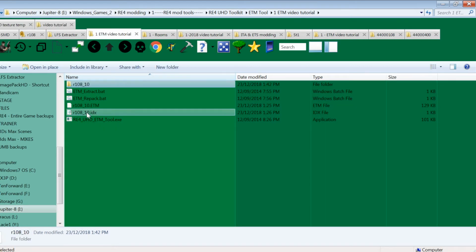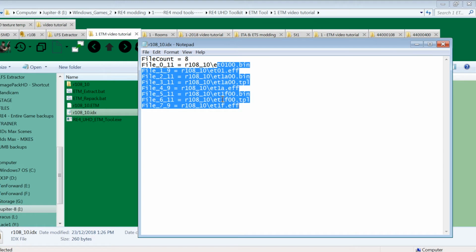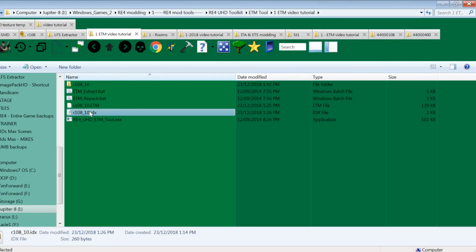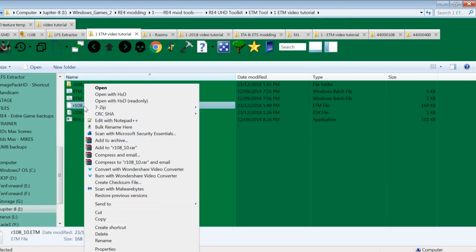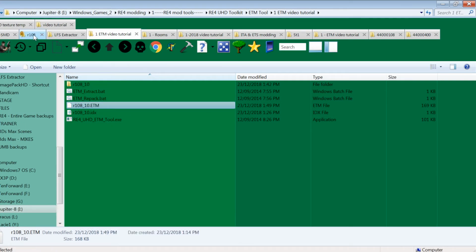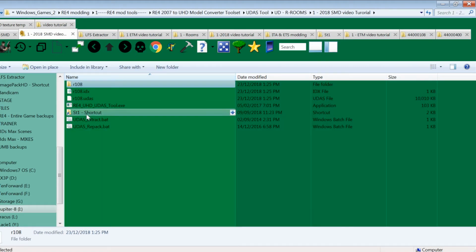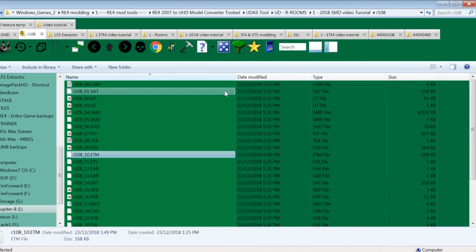And the IDX file, we're not adding anything. We could if we wanted to, and I'll show you that next, but for this part we don't need to edit that. So now we just basically repack the ETM. Simple as that. This is ready to go. We copy that and put it in our UDAS directory. So we're going to paste, overwrite.